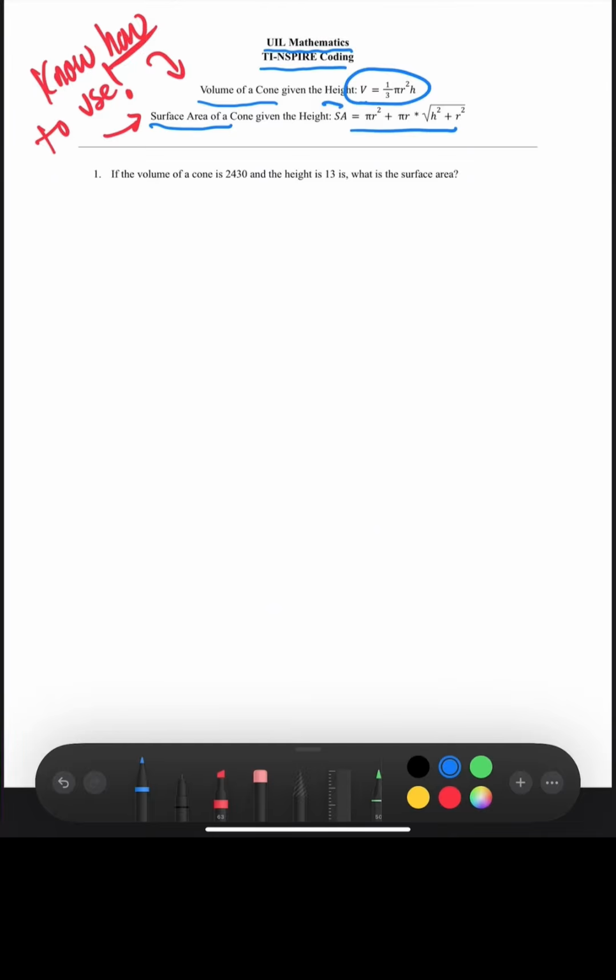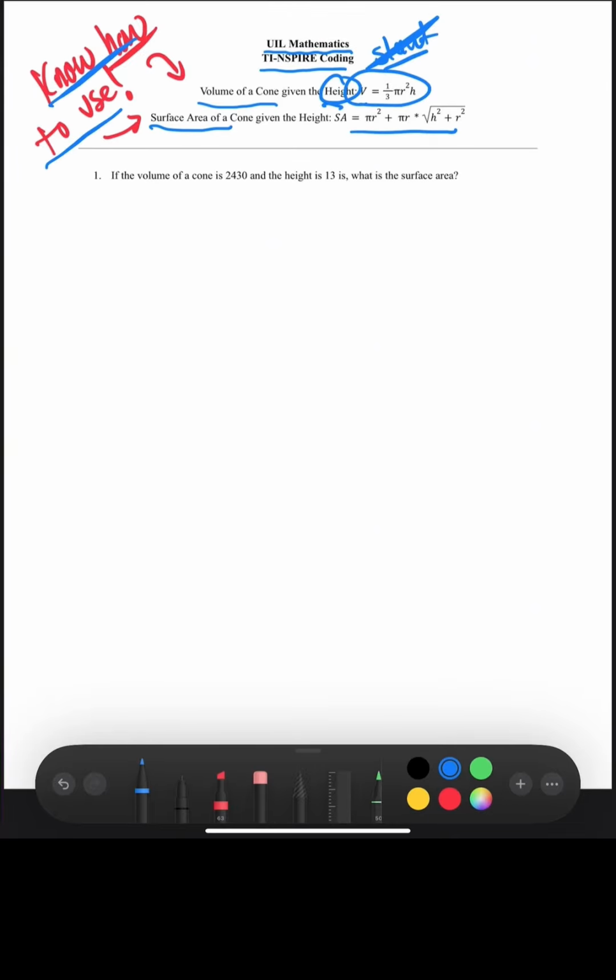Here's the formula itself. But for sure, make sure you know how to use these by hand before jumping into the coding, please. Now, let's take a look at this question. It says the volume of a cone is 2,430 and the height is 13. What is the surface area?